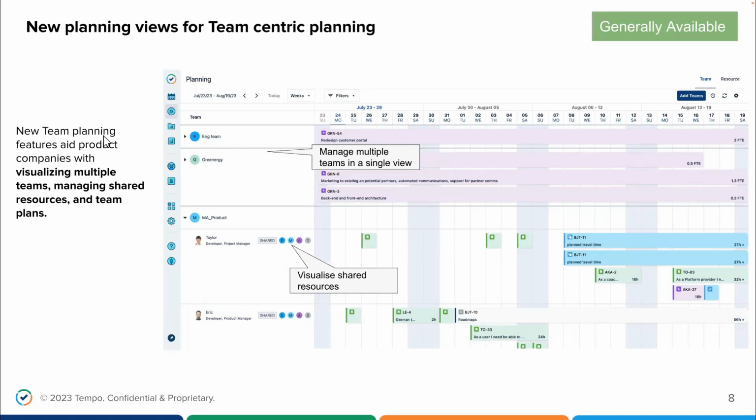Earlier this year, we launched this new team planning view where you can visualize multiple teams, and these are your Tempo teams that I will also cover later. But the best thing about this view, and I use it all the time, is how easy it is to visualize more than one team here.